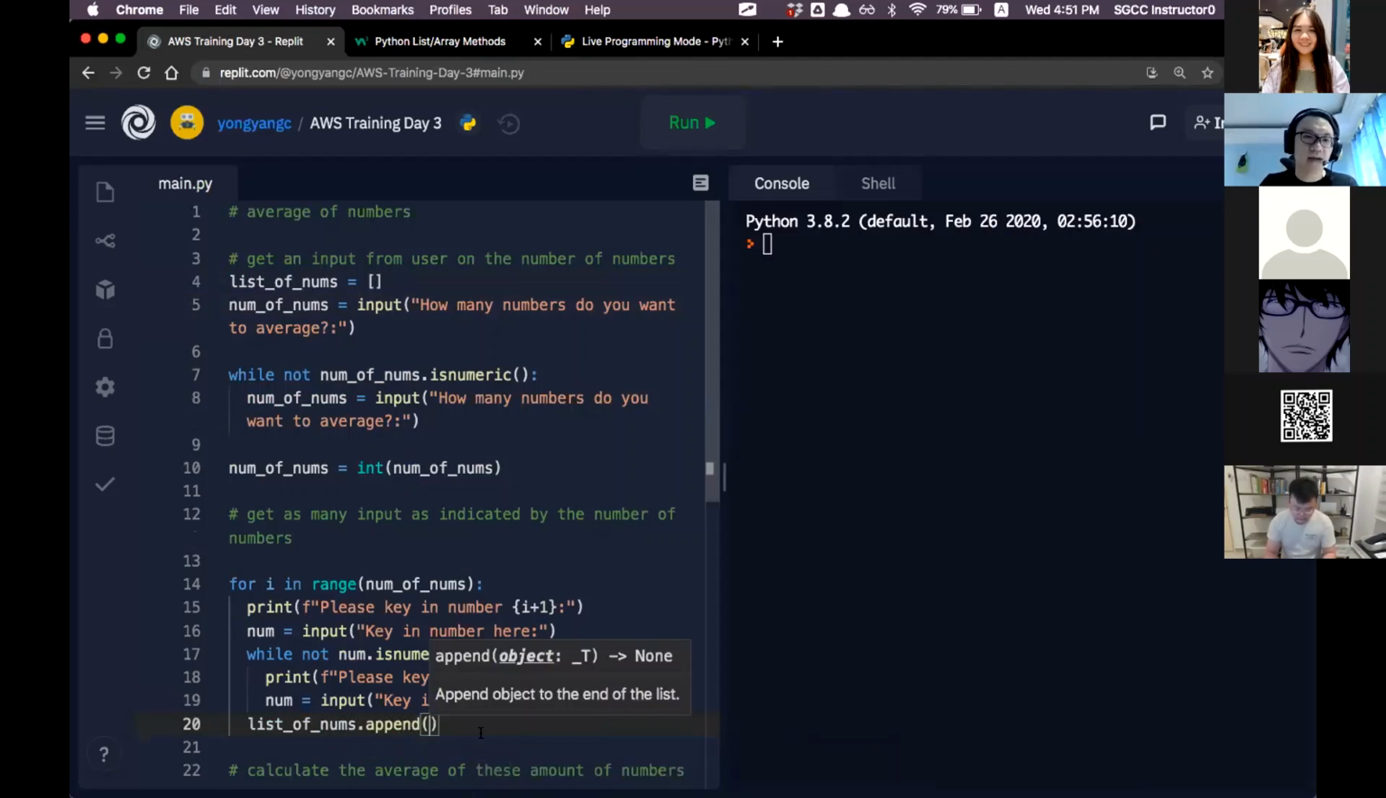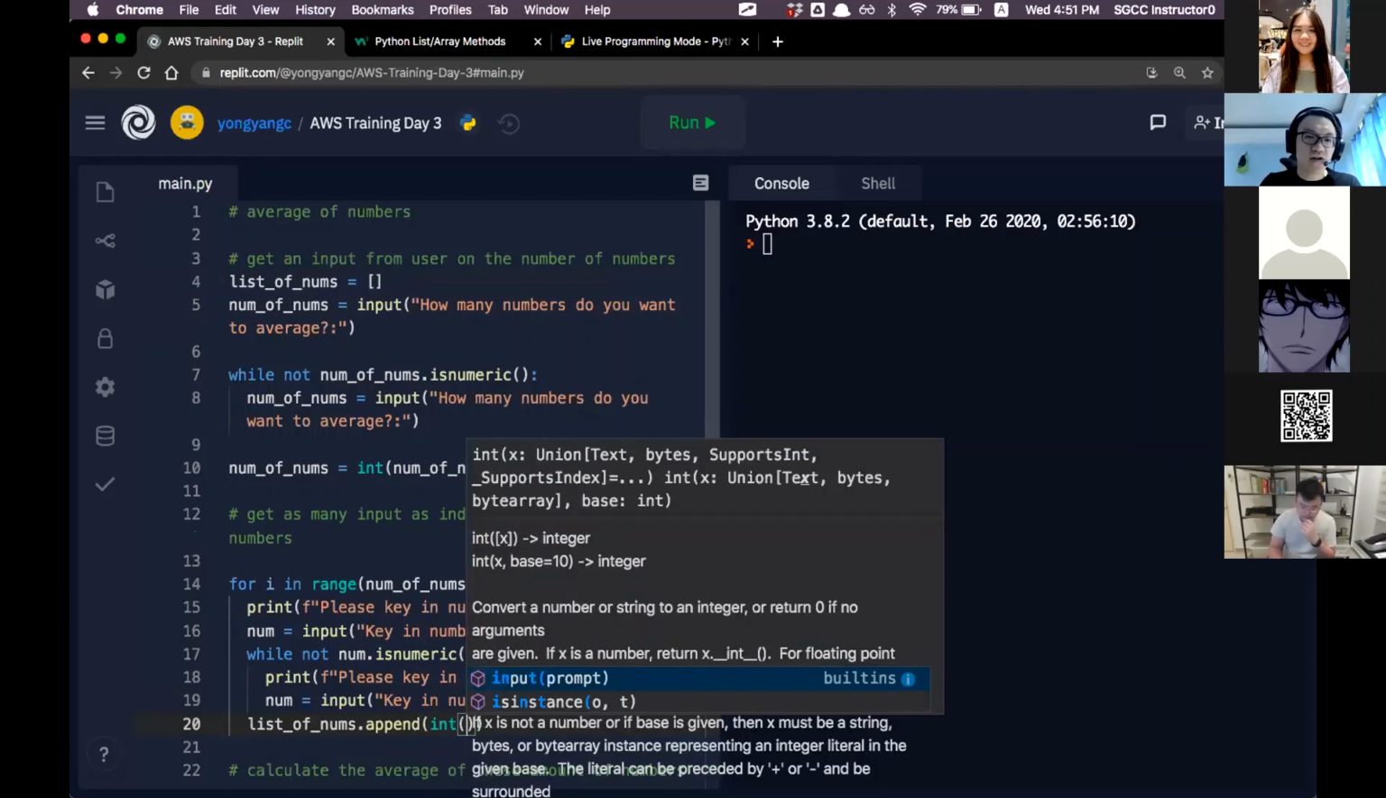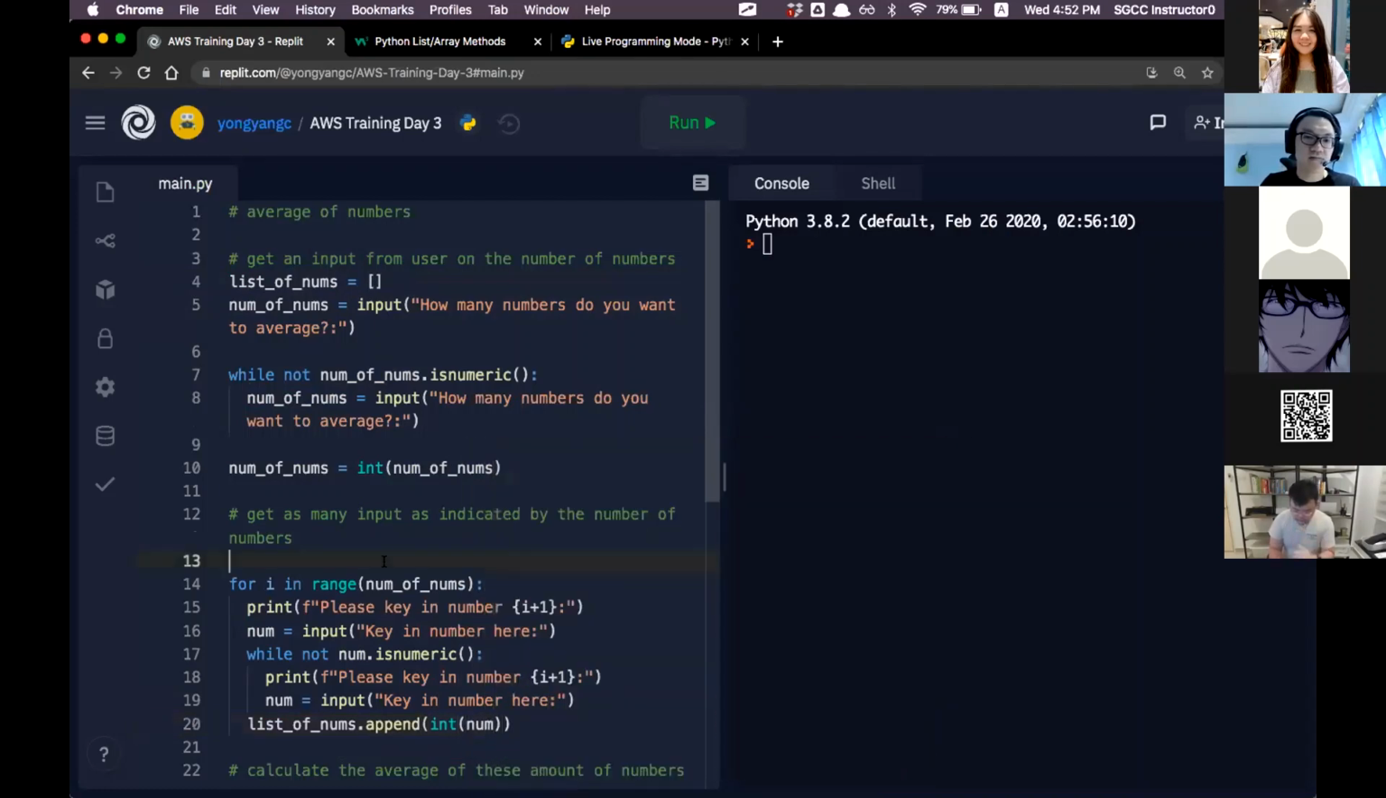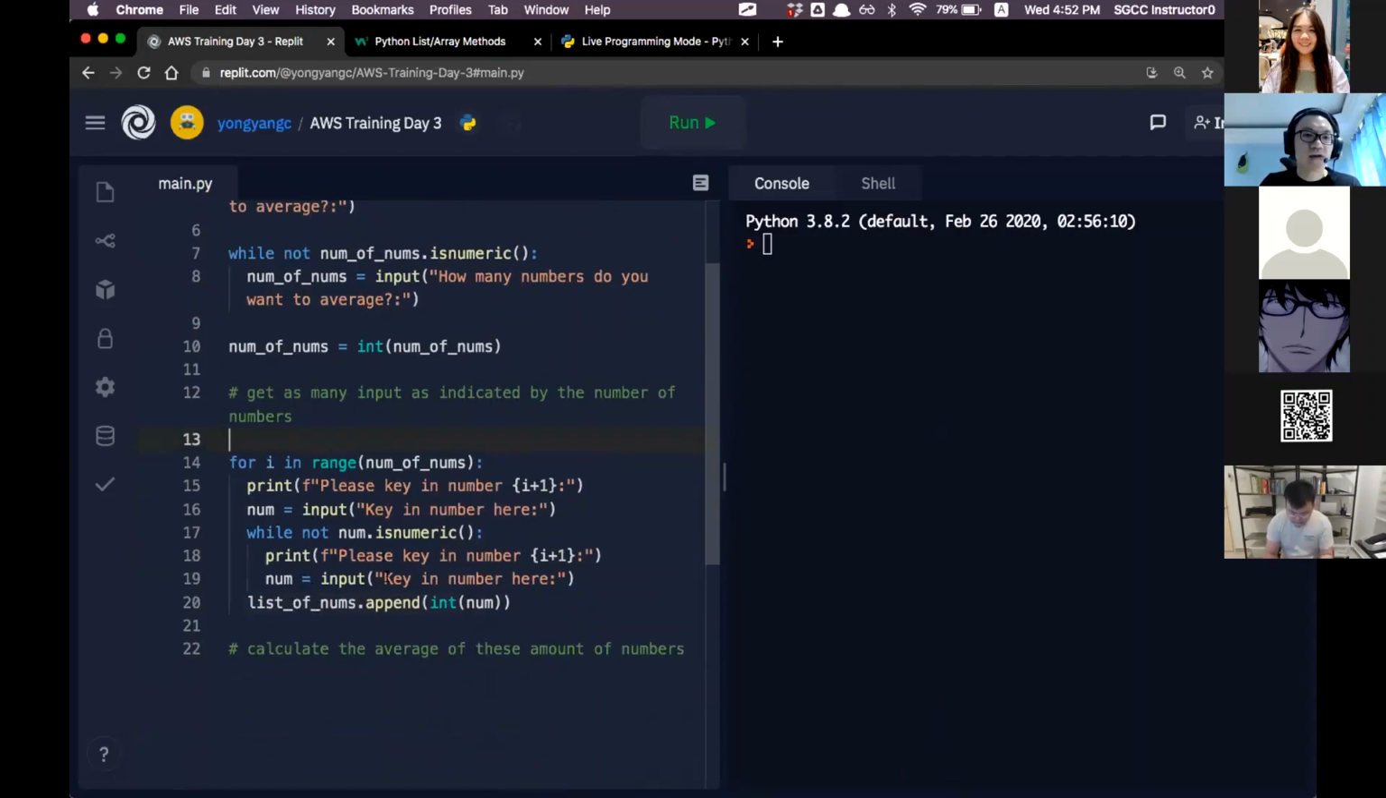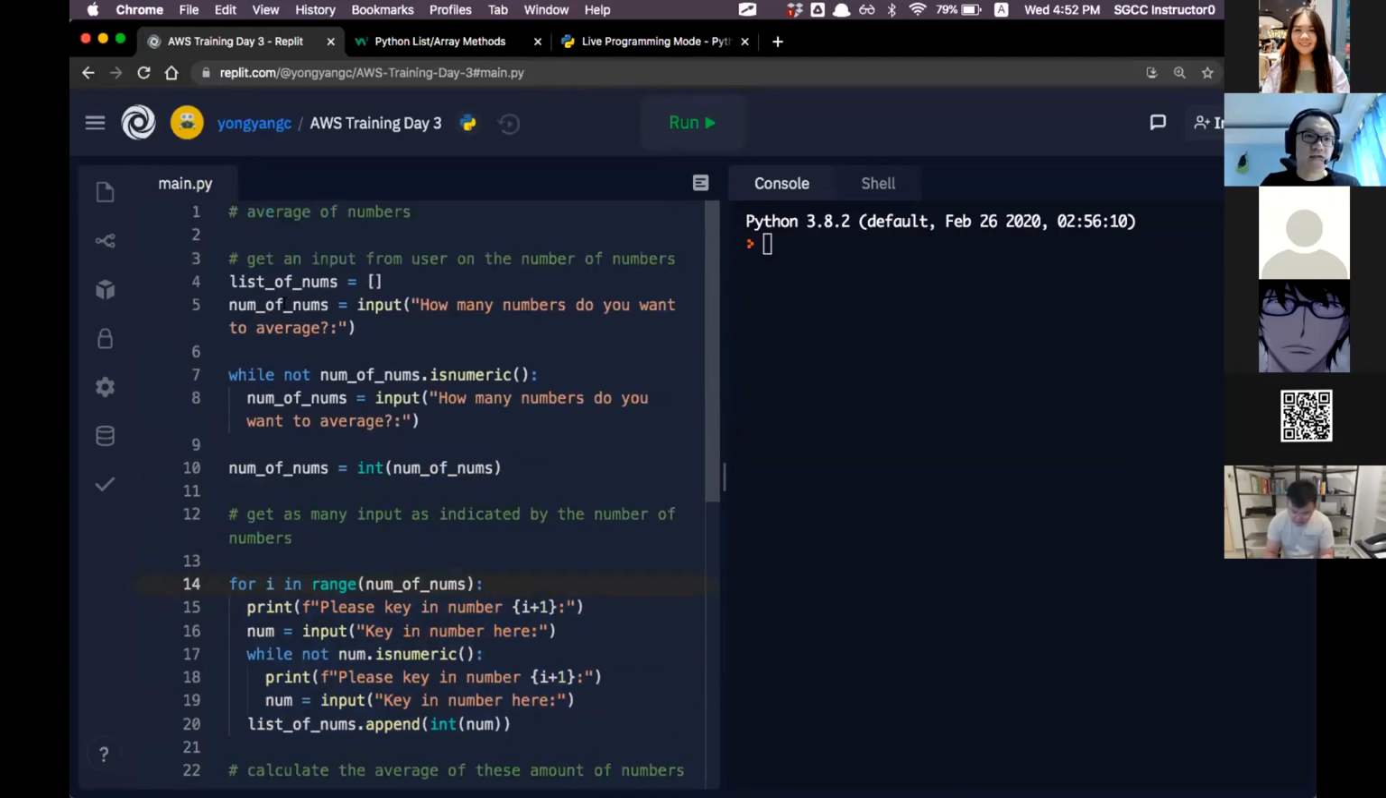And what am I appending? The integer version of the number given. All right. So at the end of this for loop, I would expect the list of numbers to have grown by a certain number. If there's 10 numbers, there will be 10 numbers in the list.